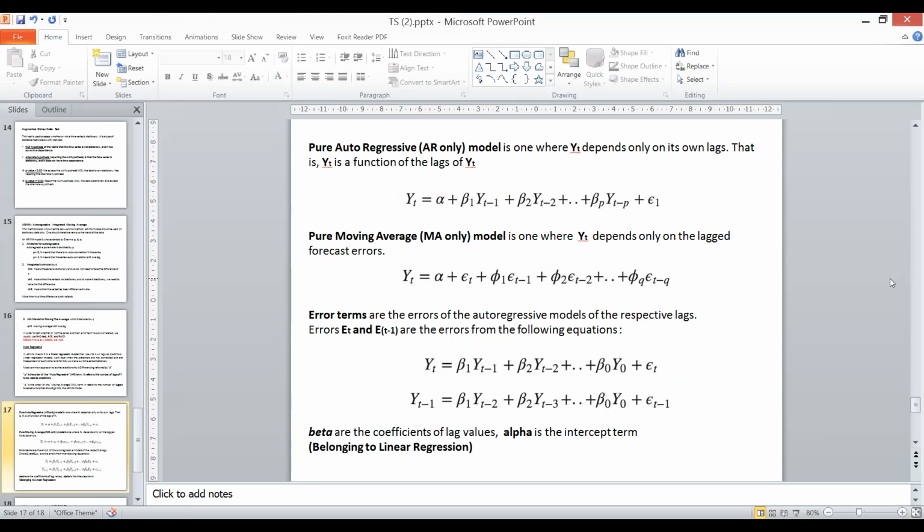Before that, these are the formulas for how AR is calculated, how MA is calculated, and what the error is. If you want to know the formulas, they are all calculated in the backend. Beta is the coefficient value, as we did in linear regression, multiplied with x, and this E is the error and this alpha is the intercept. Clubbing all of them together gives us the auto regression values. For MA, all these values are backend formulas, so I won't be covering them.